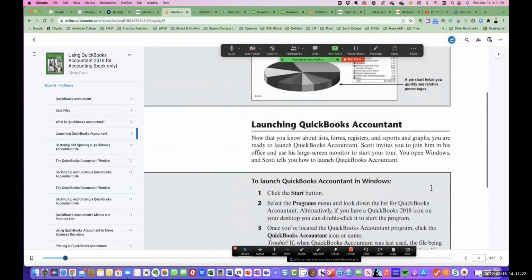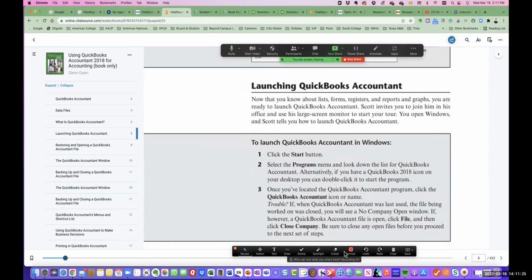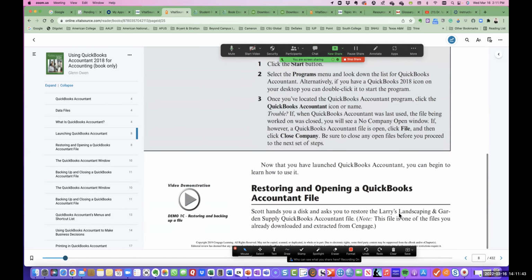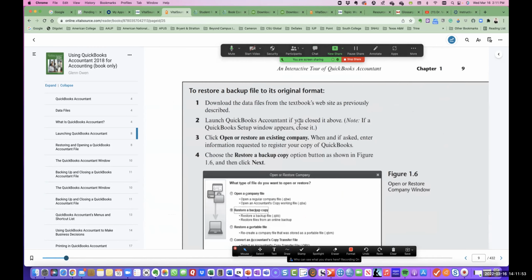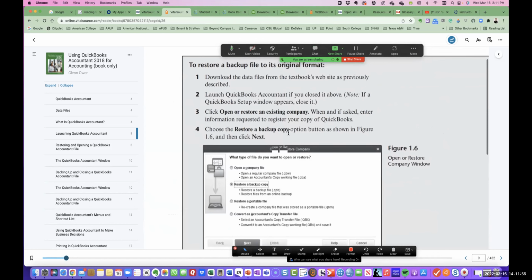Then we have how to launch QuickBooks. So these nice little gray boxes here, let me highlight that for you. This nice little gray box kind of shows you how to go about doing the step-by-step. So if you're not a demonstration overview video person and you are more of a read and figure it out person, well, we have the solution just for you, whichever one works best. And here's another video demonstration on restoring and backing up a file as well. And then here it gives us the step-by-step instructions as well with the screenshots.